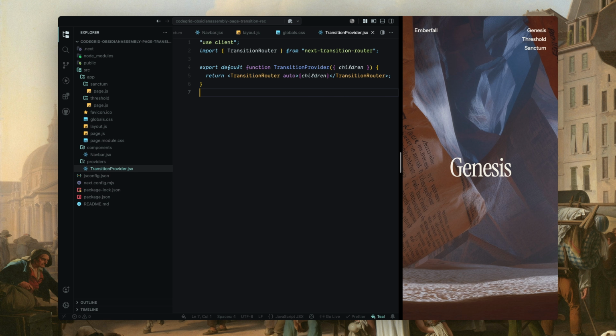Right at the top, we are marking this as a client component. We'll be reaching into the DOM and running animations on it, and neither of those work on the server, so this line is not optional. Then we bring in the transition router itself and wrap the children with it. The important bit here is the auto prop. With auto enabled, the router watches for clicks on any Next.js link component and intercepts them for us. It figures out that a navigation is happening, pauses it, and fires our callbacks, which means every link in the navbar we built earlier is already wired into this. We just have not given it anything to run yet.